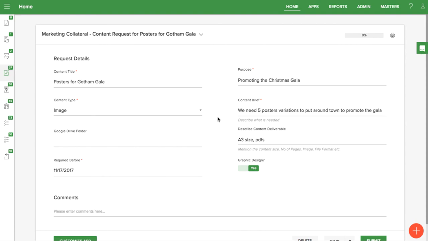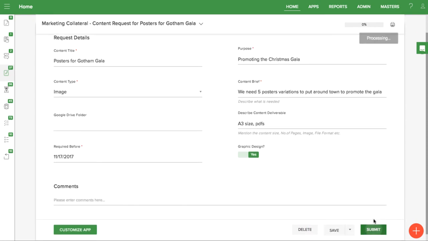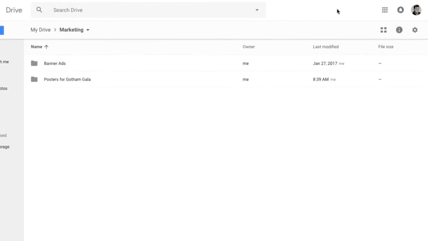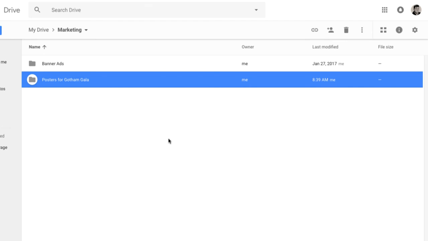Now here's an example of what happens when I start a request. And here's what my Drive folder looks like with the new folder being added automatically. That's how to integrate KiSSFLOW with Google Drive.